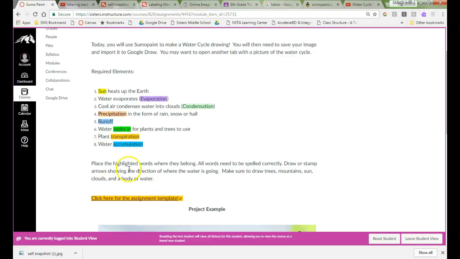So it says place the highlighted words where they belong. So if you notice, there are a total of how many highlighted words? 8. That is correct. And you'll need to put them where they belong. All words need to be spelled correctly. There's no reason why something should be spelled incorrectly. You're going to draw or stamp arrows showing the direction of where the water is going. And then, of course, you want to make sure to draw trees, mountains, sun, clouds, and a body of water.